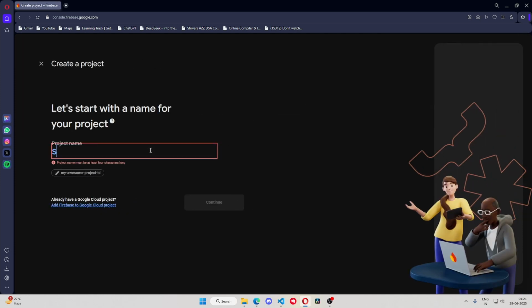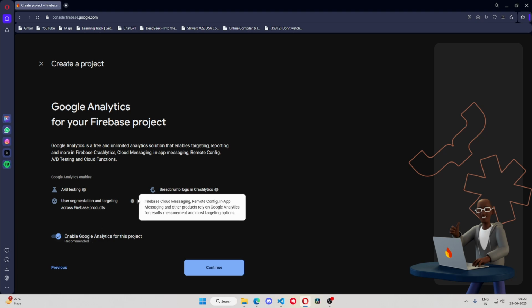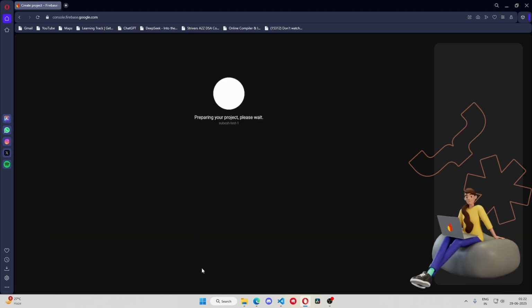Name the project anything, like for example Subesh test one, maybe. Continue. Here you can enable Google Analytics, but in this particular case we don't need it. If you create a complex website like an e-commerce website, or you need to track the traffic or how much cache is being loaded, then Google Analytics will be needed. For now we will be disabling it. We don't need it now.